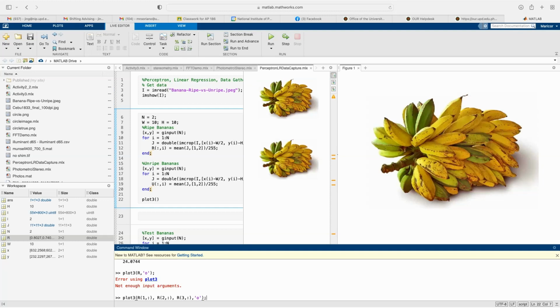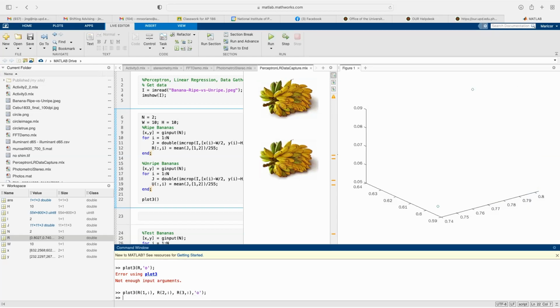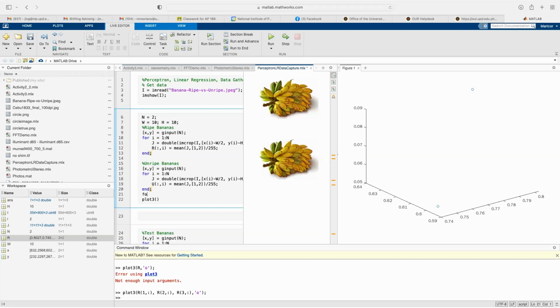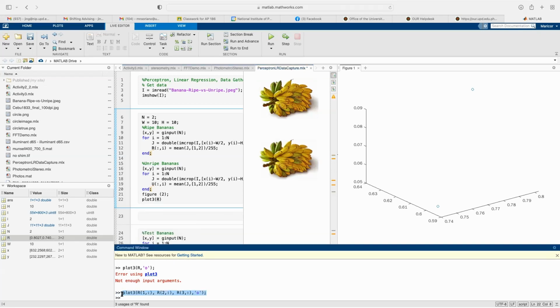Okay. So I'm gonna plot in 3D the RGB of the two points. So this is RGB space. So let's have a look how it looks in RGB space. So ito sila. And I think now I can do that. So let's figure 2. I'm going to plot R. Copy this. Control C.